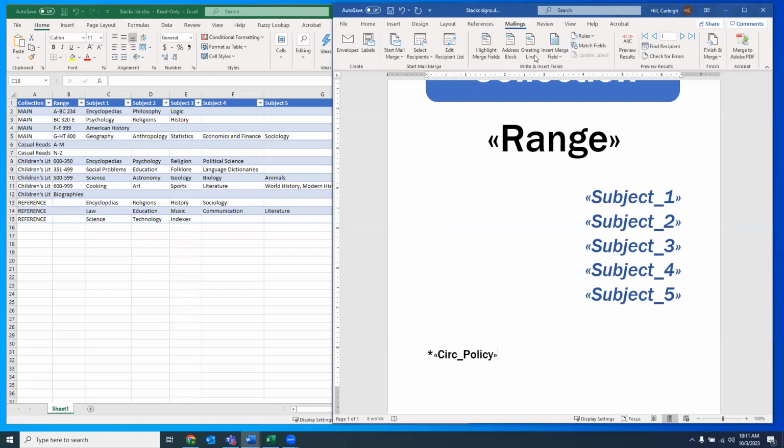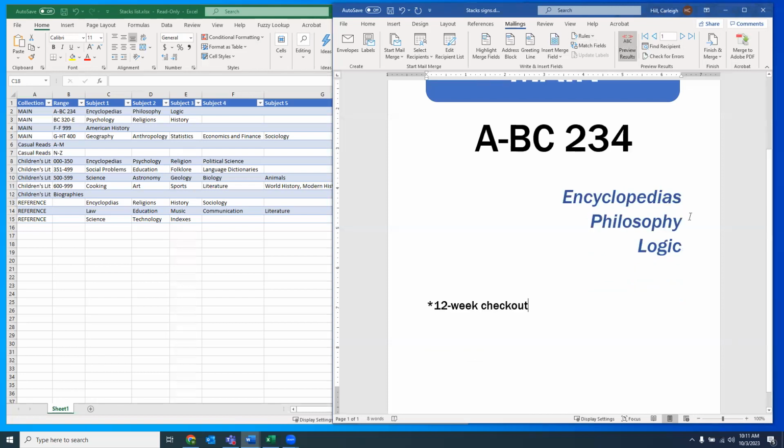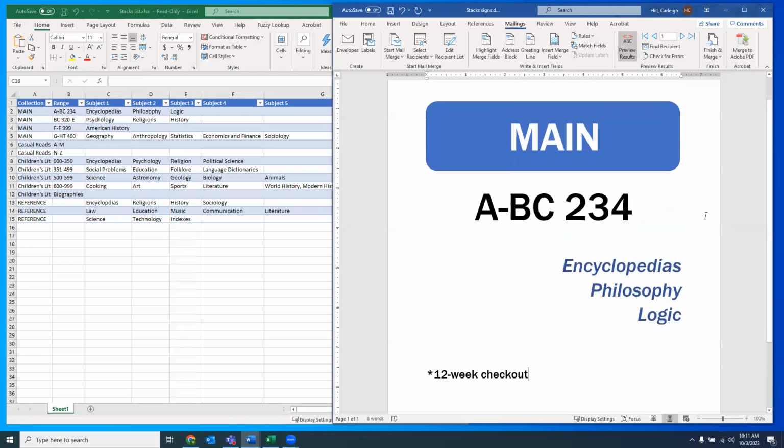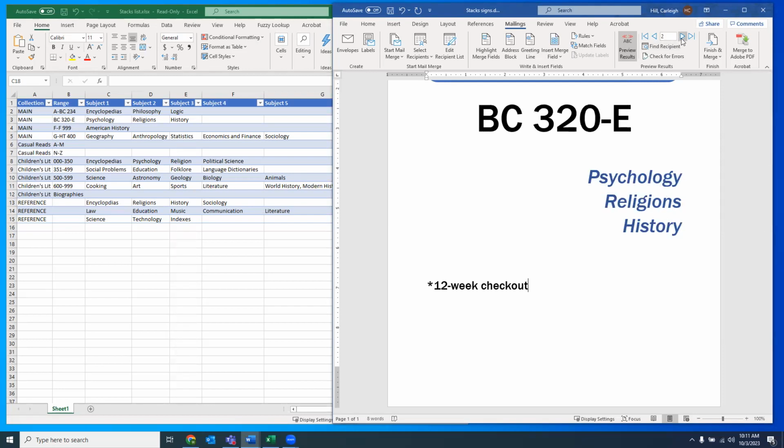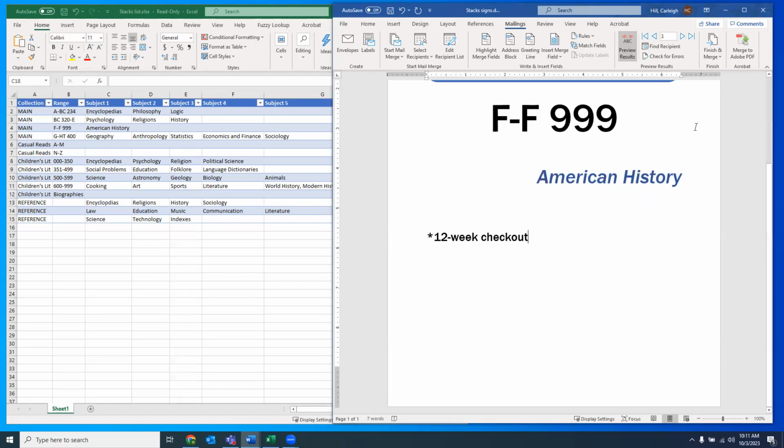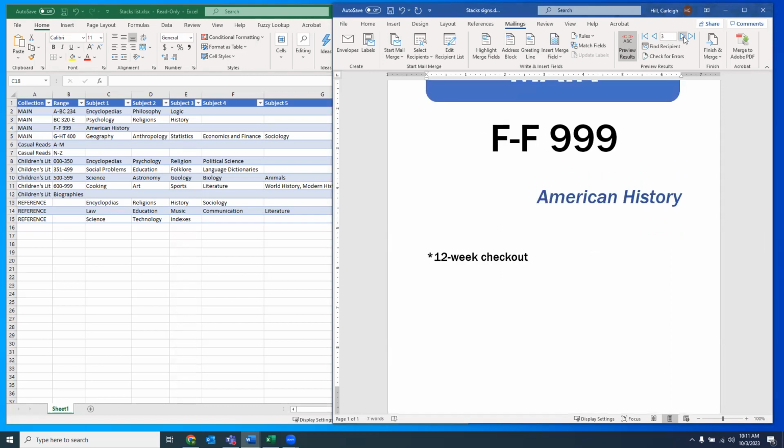So we can go in here, we can preview results, and you will see that because there is no subject 4 or 5 on this one, the checkout period is up higher. So we can go through and I'll show you how to fix that, but I'll preview some of these other ones. So you can see this one really brings it up because there's only one.